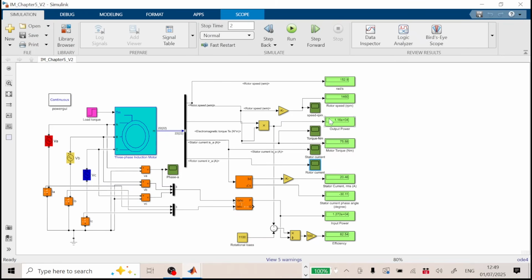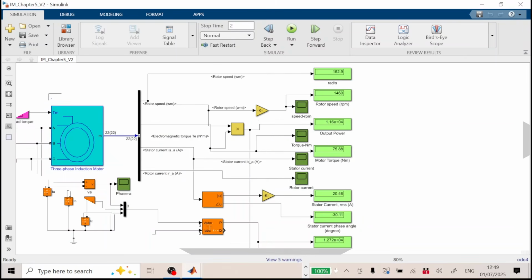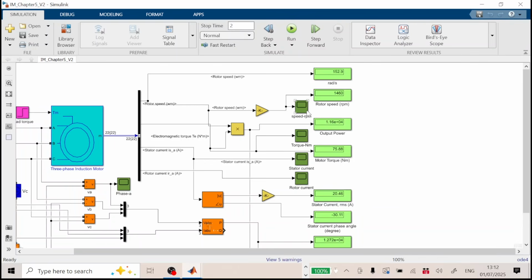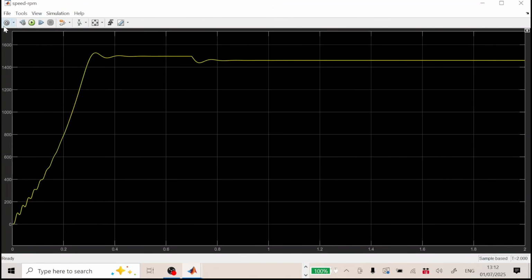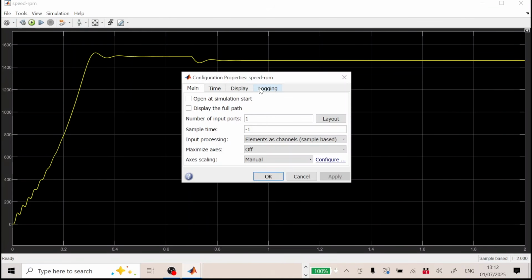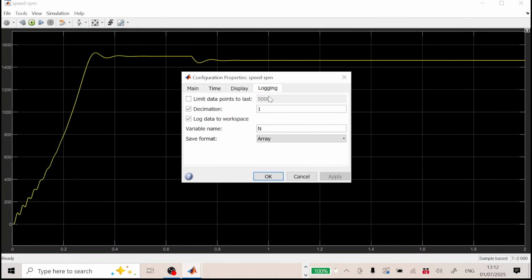Right. So how are we going to plot this graph in MATLAB, or how to extract this graph outside MATLAB? Assume we want the speed-time characteristics, and we are going to take that to Winword or PowerPoint. I'm going to click on the speed curve, click on the gear button, and then you will find what we call logging. Once you have that, you put a name for the variable. I'm going to choose capital N for the speed.